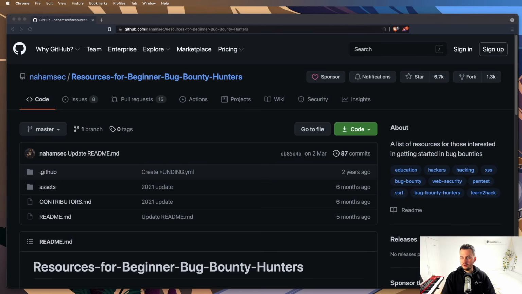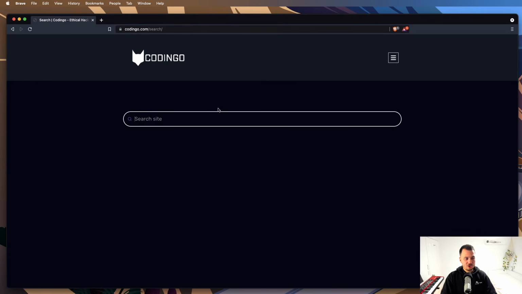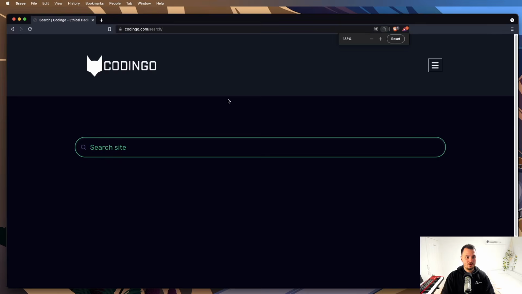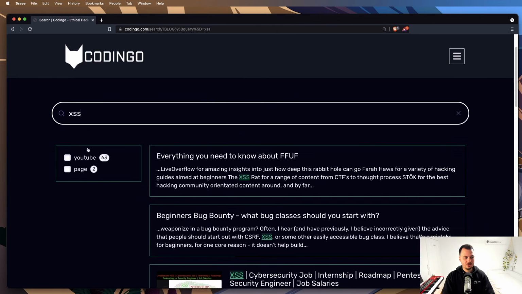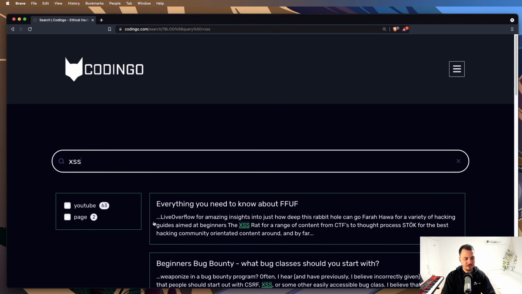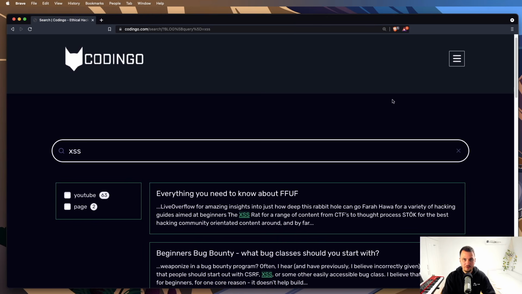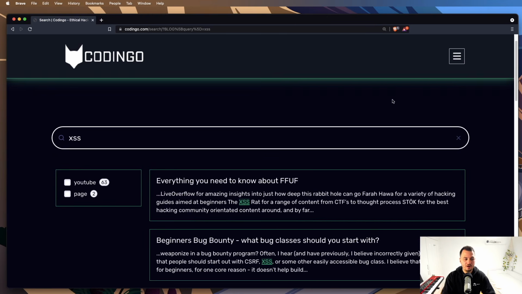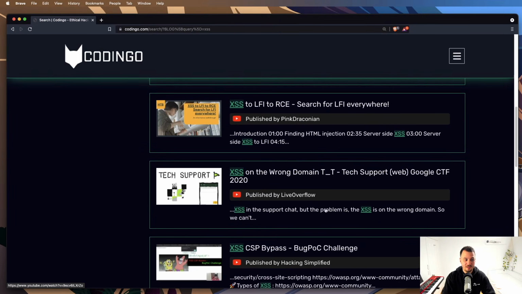The next resource on the list is, you may have heard of someone called Codingo, and he has set up on his website a search bar. So if you go to codingo.com/search, then you'll be able to type anything into this search bar. And what it's actually doing is searching a whole bunch of different content creators' content, and it's collating it into a single list. So it'll be looking at all of the popular cybersecurity YouTube channels and blogs and everything. And then you can search by keyword, and it will just come up here.